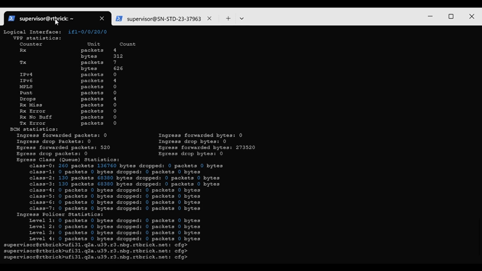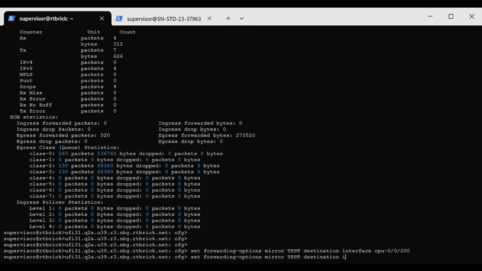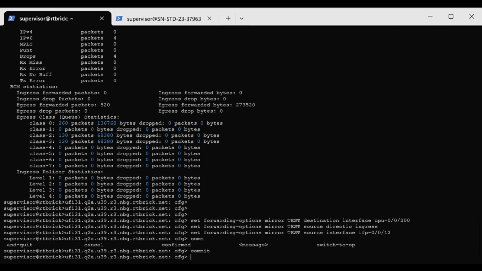We've configured two classifiers so far. Before we move on to setting up remarking, let's quickly check which types of packets we're receiving from the BNG Blaster, and which ones we're forwarding. To do this, we create a port mirror called test. Since we don't have an interface with an analyzer attached, we mirror the traffic to the CPU of the switch. Next, we specify that we want to inspect ingress traffic on interface IFP 0/0/12. We can view the results by starting the mirror with the capture mirror command.